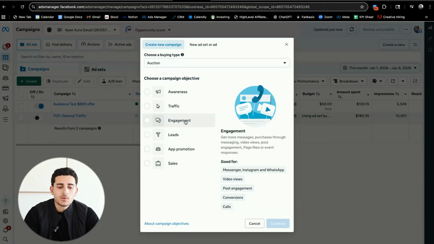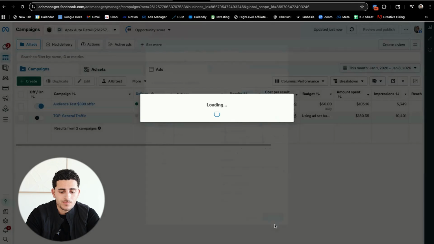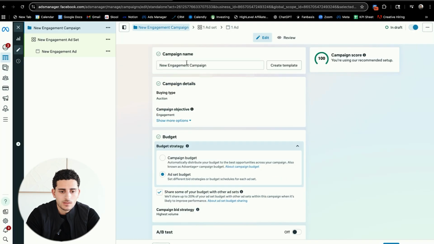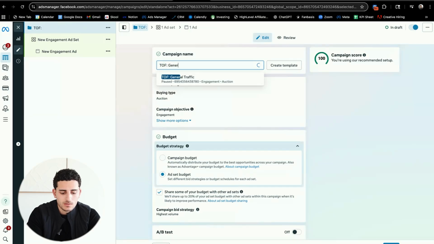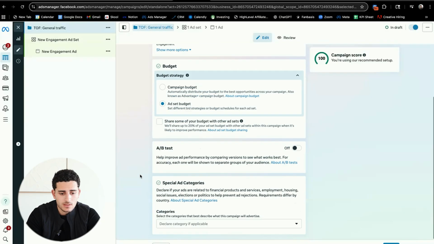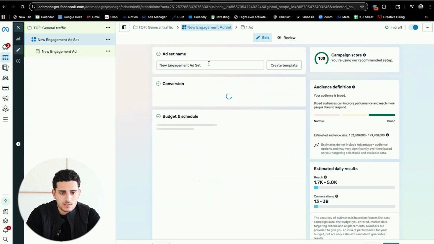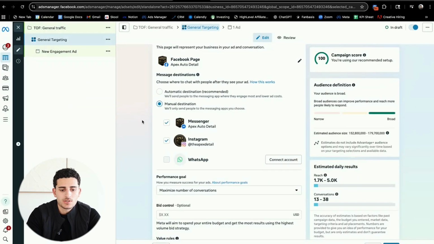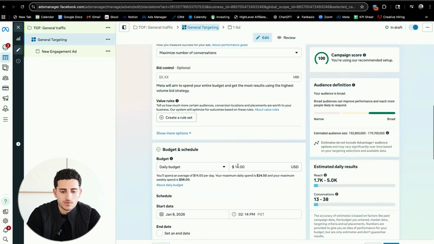They both work. If you want to copy exactly what this client is doing, then you're going to click engagement, continue, manual, continue, campaign name, just do top of funnel, general traffic. Engagement, you'll do ad set budget, deselect this, click next, ad set name, general targeting. You can run these ads on Messenger and Instagram, and then go down.